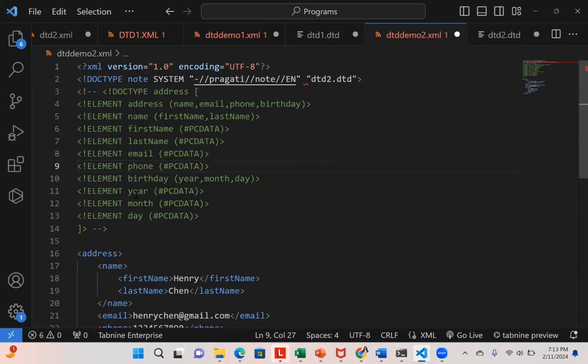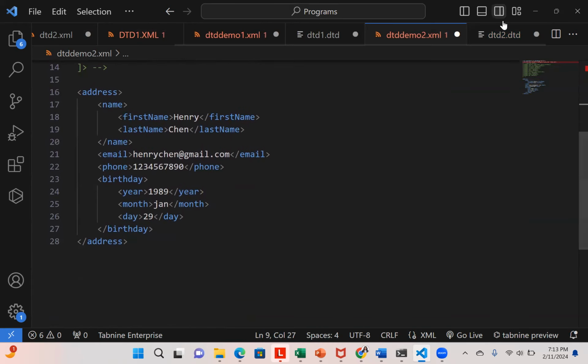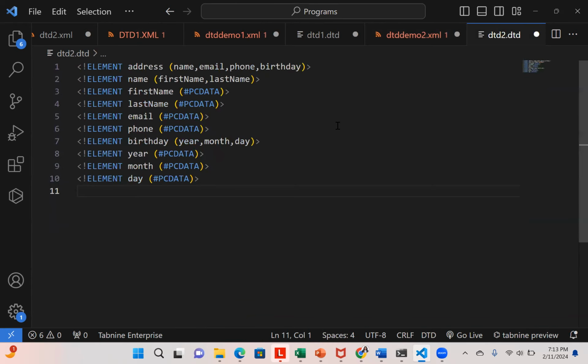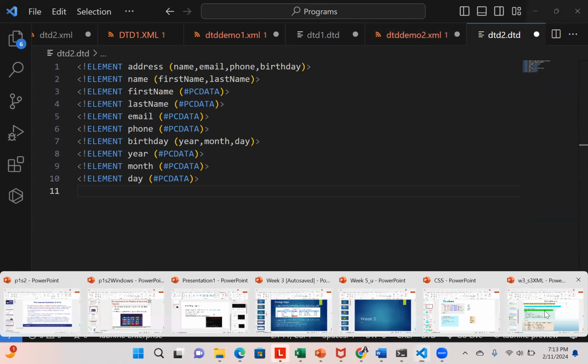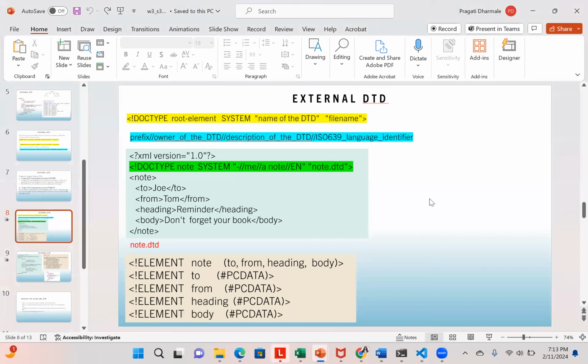Okay, now you see, this is my XML document and this is my DTD document, and you can make the connection using the syntax that we saw here. Okay, so that's how we connect. We create an external and an internal DTD.